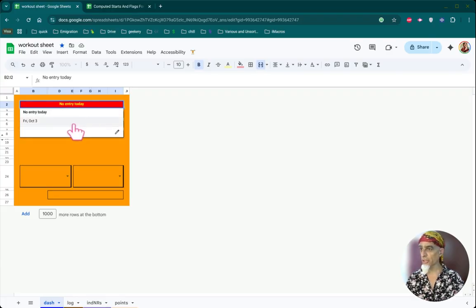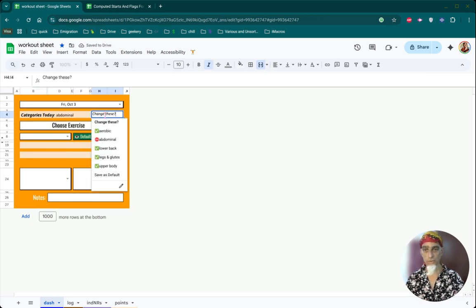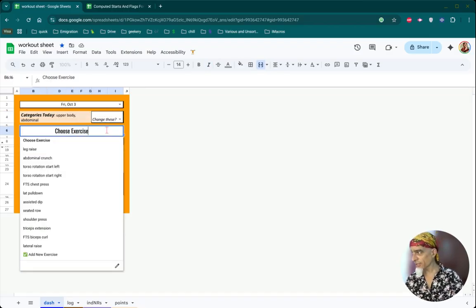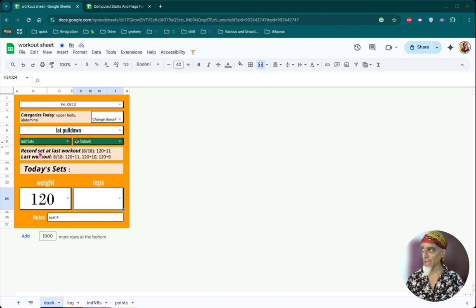And with this pull-down menu, I choose the day and then decide what sort of exercise I want to include in the workout. So let's just say I've already chosen abdominals, or that's something I do every day, or did every day while I was using this. And let's just add some upper body choices here. And then we'll choose, let's say, the lat pull down.